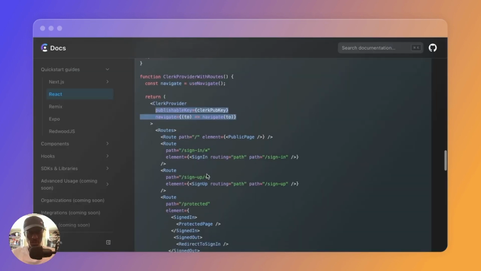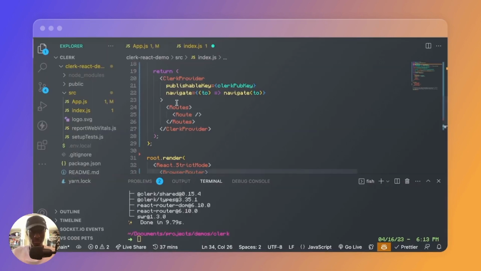Now the base one, the first one that we want is this index route. And so this is a route where it could either be a logged in user or a logged out user. So nothing fancy. So go ahead and replace that. And we're going to replace that with app.